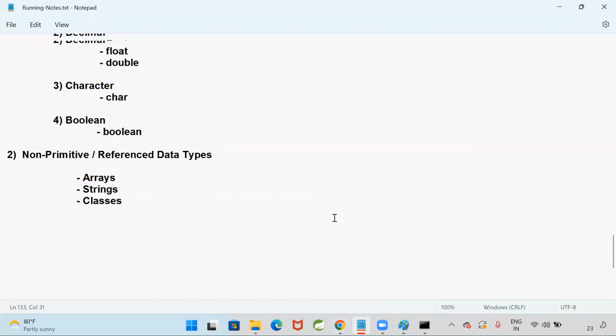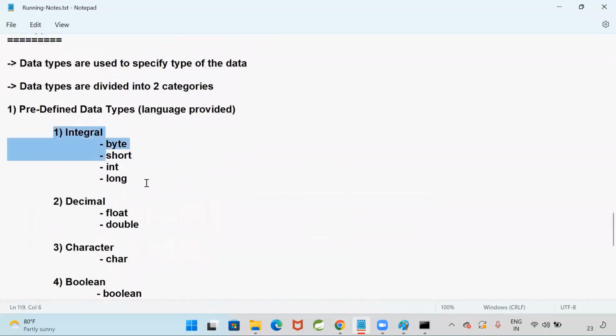Fine. Now, sir, in the integral data types, why are four types available? Why byte, short, int, long? What is the difference between these four data types? Integral data types are used to store integer numbers, either positive or negative. For example, I want to store my mobile number or my bank account number.